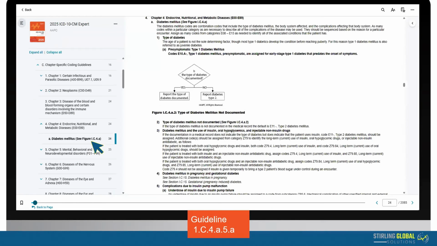Let's land this plane. Click on section 4A under chapter 4. This is the diabetes guideline section, and it's where all the coding clarity you've been searching for lives. From combination codes to sequencing rules, and yes, even I.C.4.a.5.a, the exact guideline that answers the question we started with. This is your aha moment.